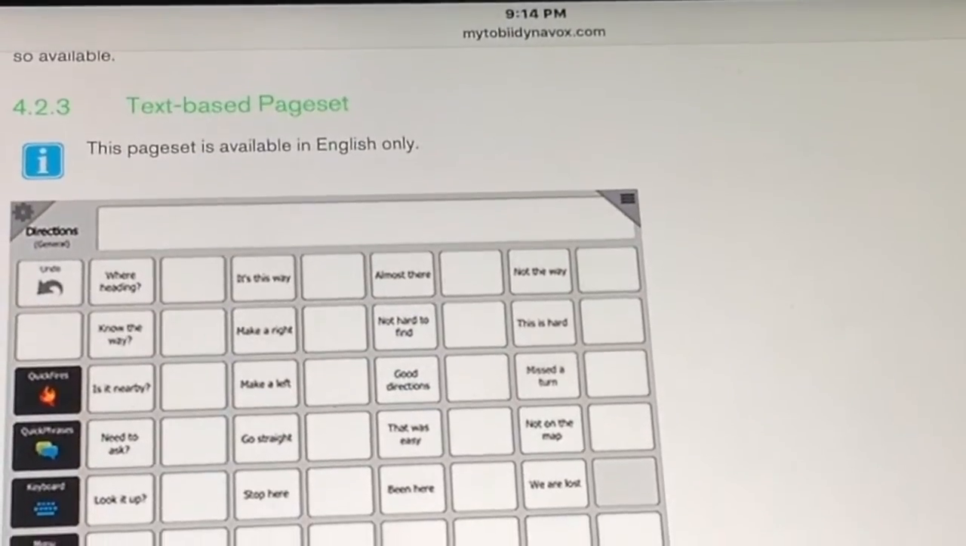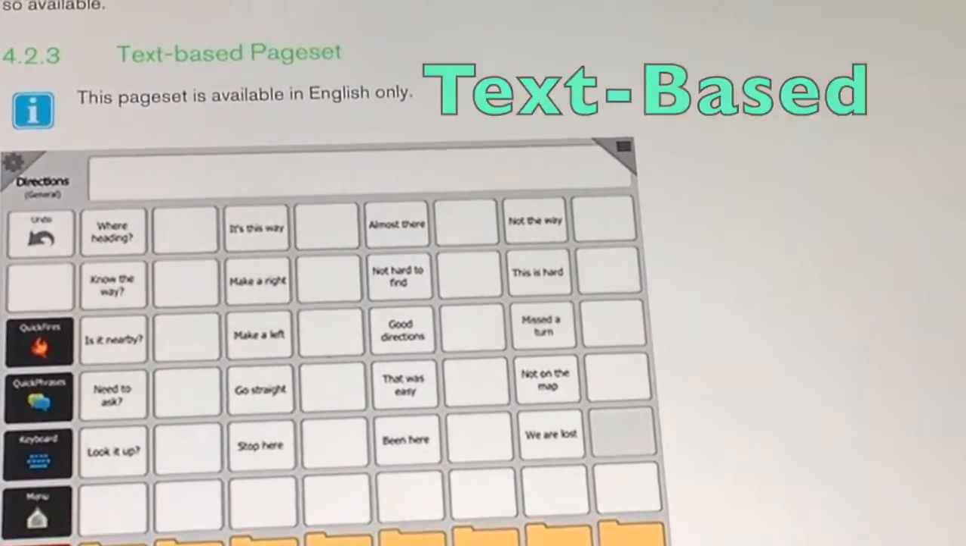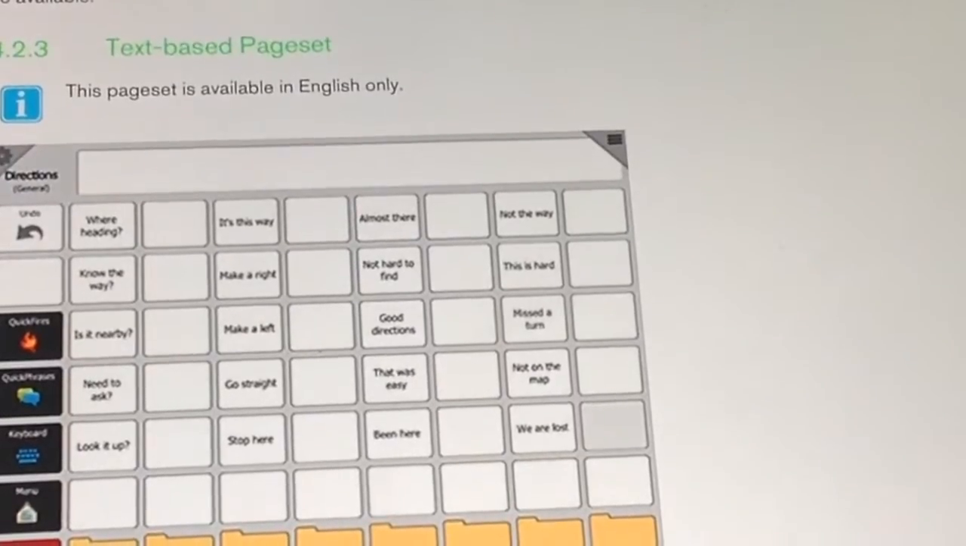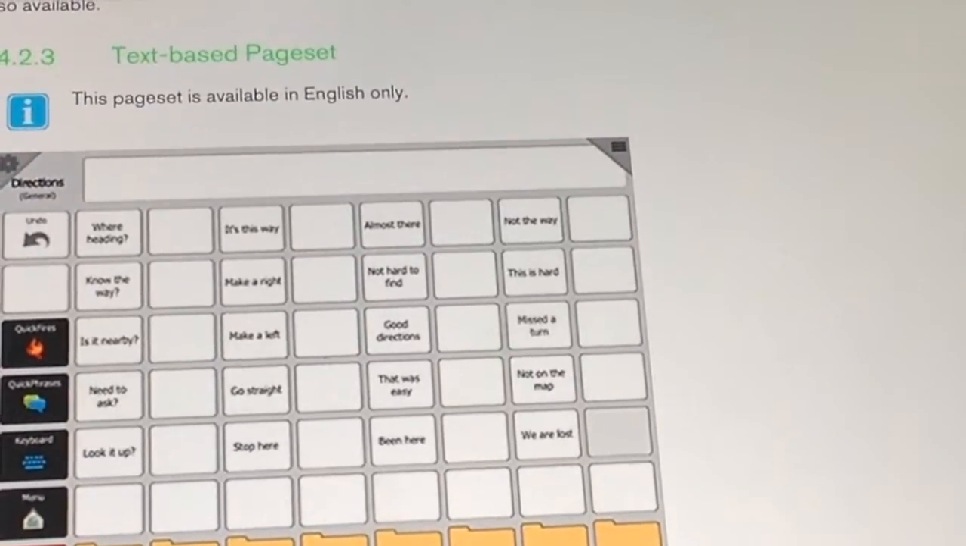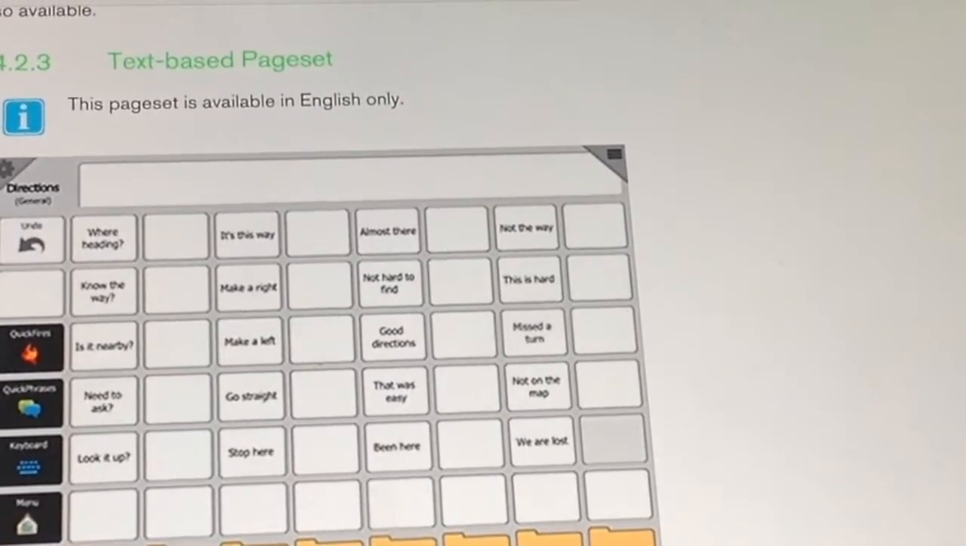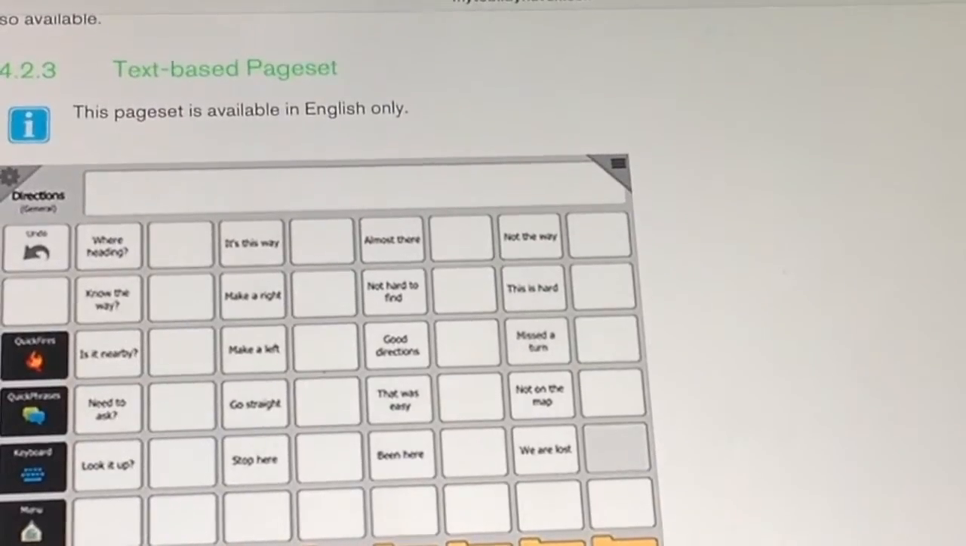The next page set is text-based, which includes topic page, keyboard, and topic menu. It is recommended for adults with minimal or no difficulty reading, work well with large stored vocabulary, and can access it by touch or alternate access.